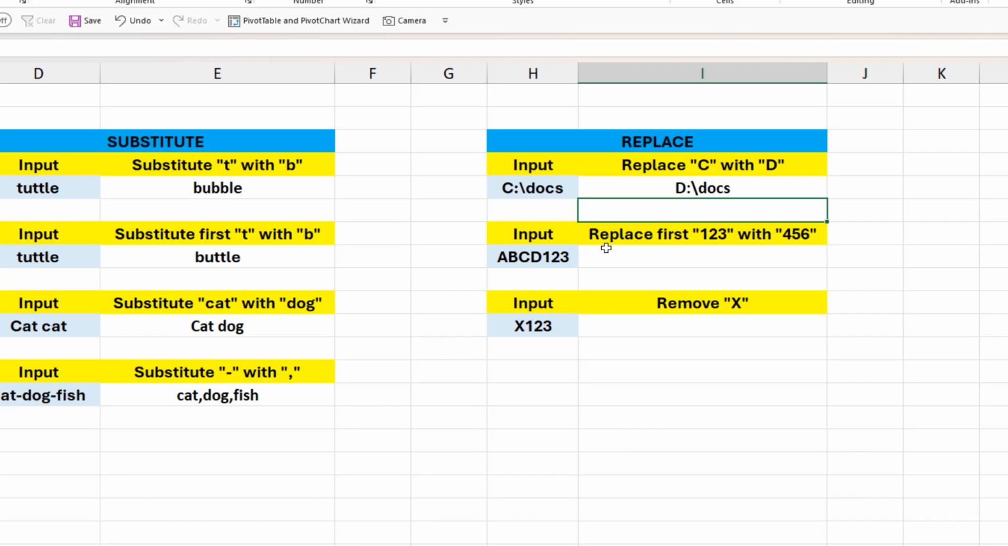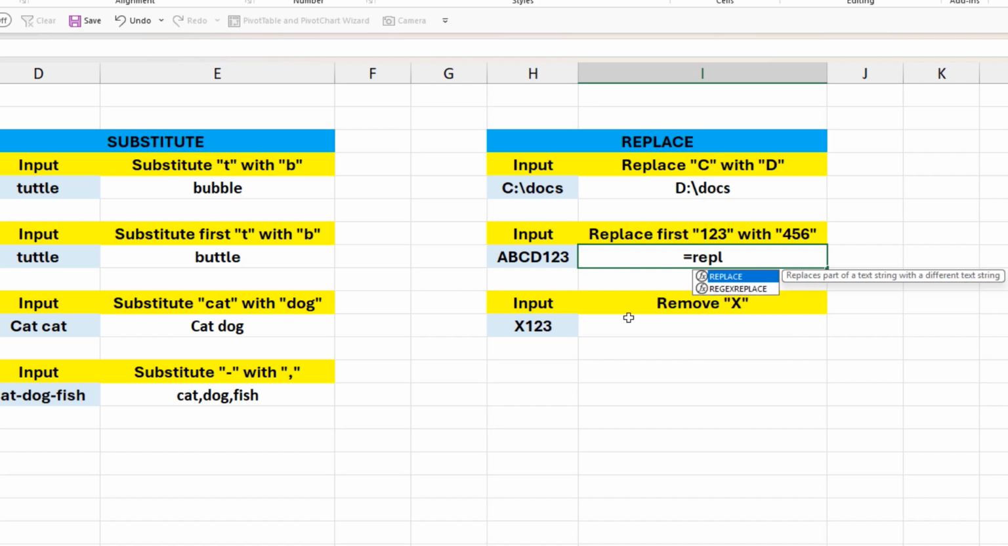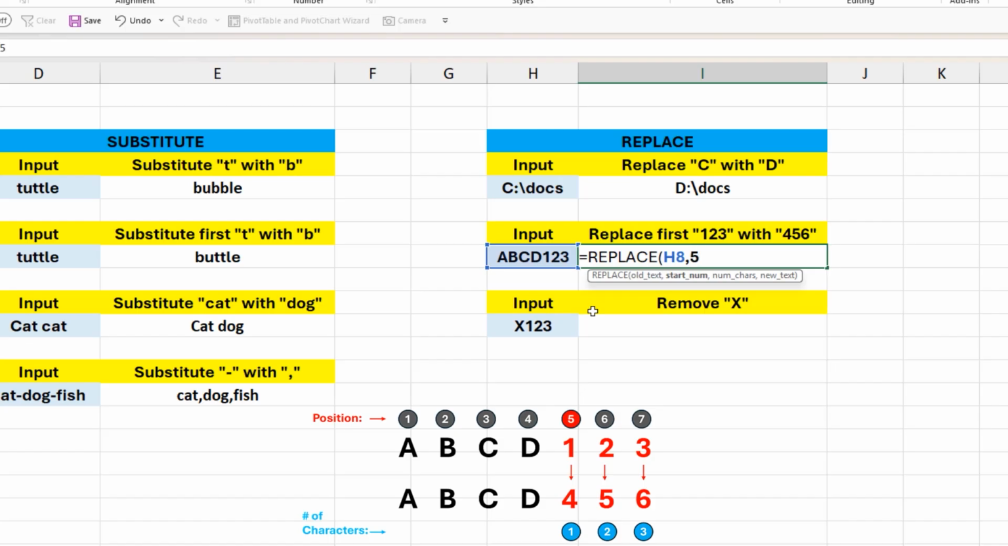In the next example, let's replace 1, 2, 3 with 4, 5, 6. Add the replace function. Input to old text will be cell H8. Input to start number will be 5 as 1, 2, 3 numbers start from 5th position. Input to number of characters will be 3 as we want to replace all 3 numbers. New text will be 4, 5, 6. Close the parenthesis and hit enter to replace 1, 2, 3 with 4, 5, 6.